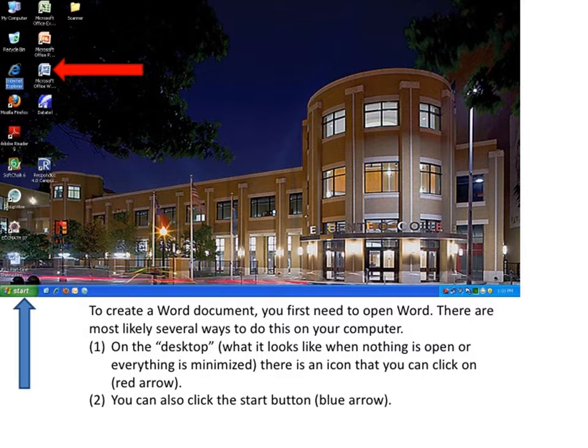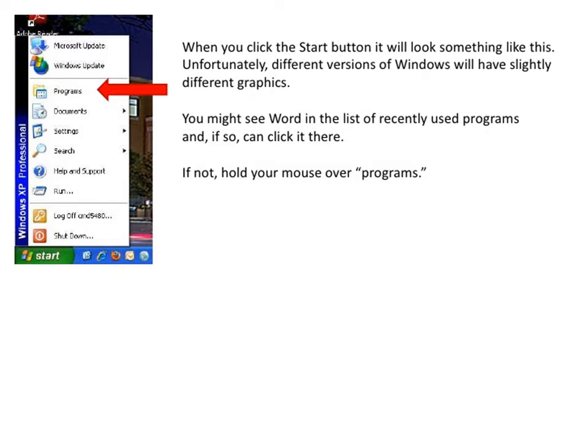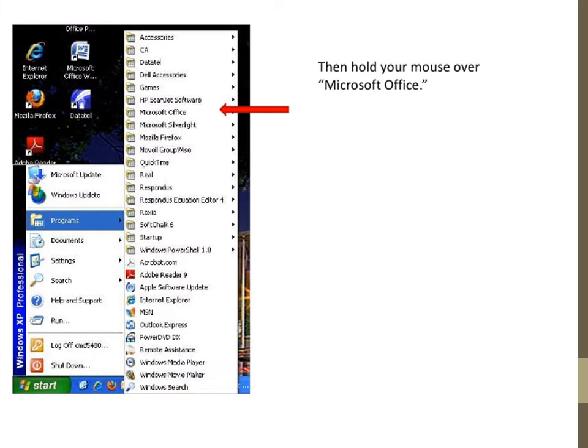If in any case there is no icon of Word document on your desktop, just click the start button. The blue arrow shows that you have to click the start button if your Microsoft Word icon does not appear on the desktop. When you click on the start button, just click the programs button and hold your mouse on it. When you click the programs, there are many other programs. Just click the Microsoft Office and then hold your mouse over Microsoft Office.